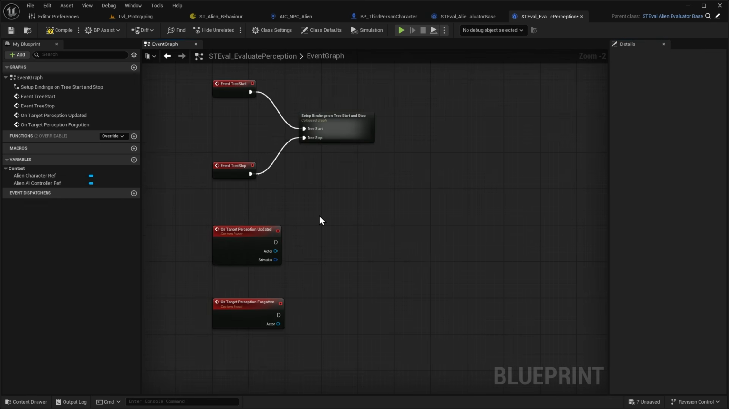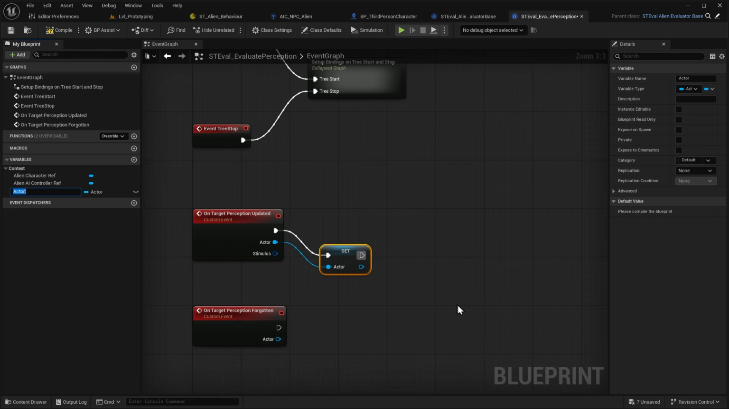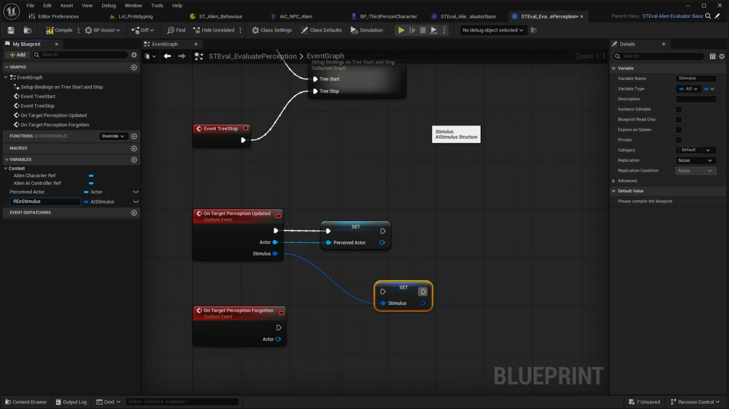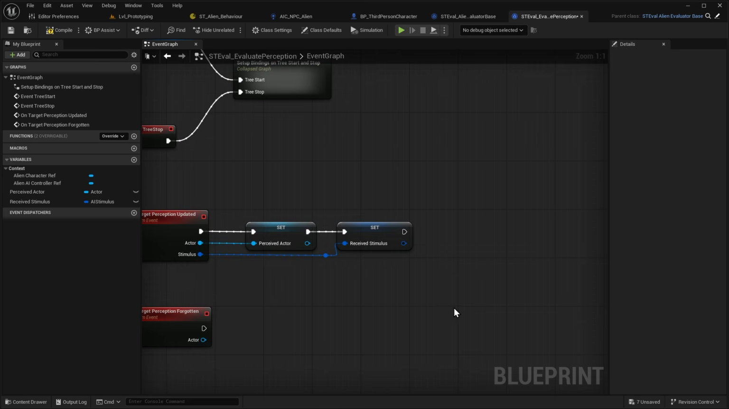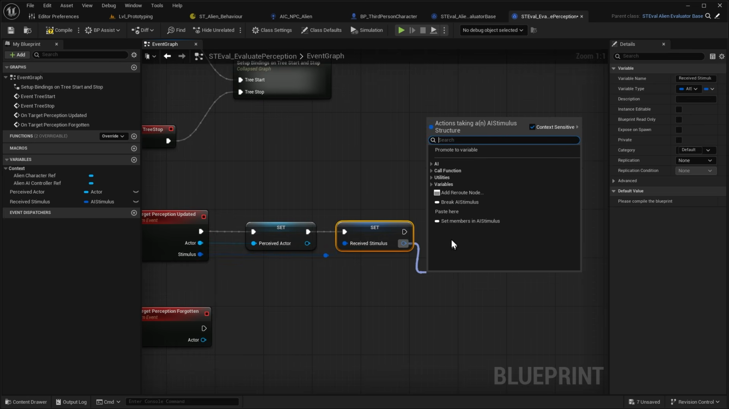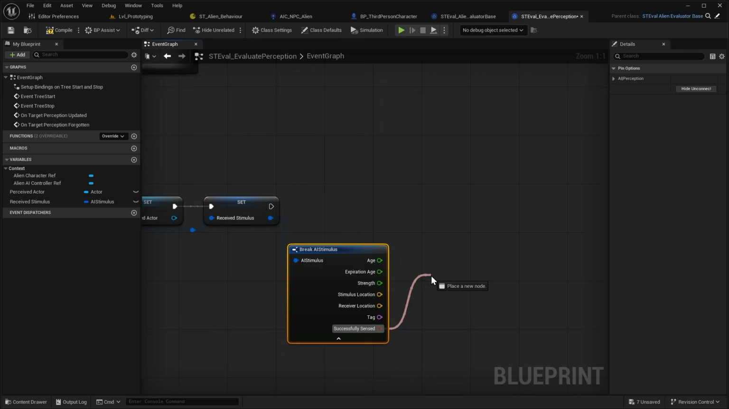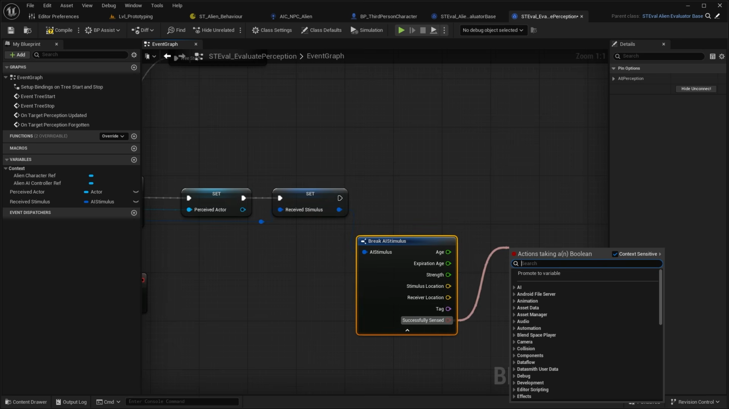And now let's update our logic from our onTarget perception updated event. The first thing we will do is we will promote our actor to a variable, and we will call this perceived actor. And we will also promote our stimulus information to a variable, and we'll call this received stimulus. Next, what we will do is we will drag off from the output pin and break the stimulus information. And we want to check whether or not the player character has been successfully sensed. If the player has been successfully sensed, it means that the character has entered the alien's line of sight. If it has not been successfully sensed, that means that the alien has lost sight of the character.